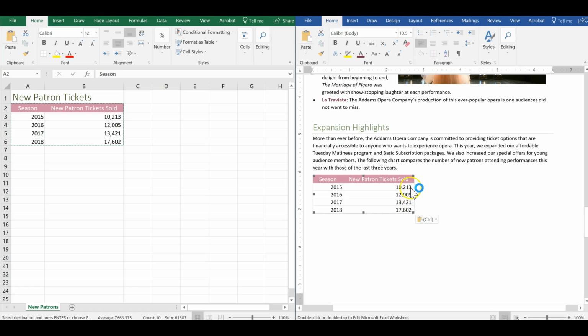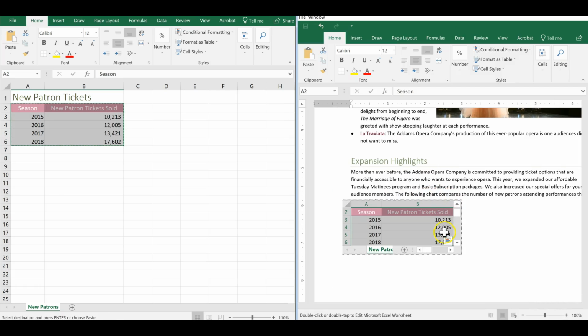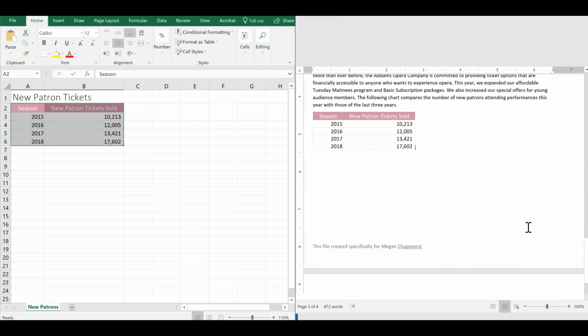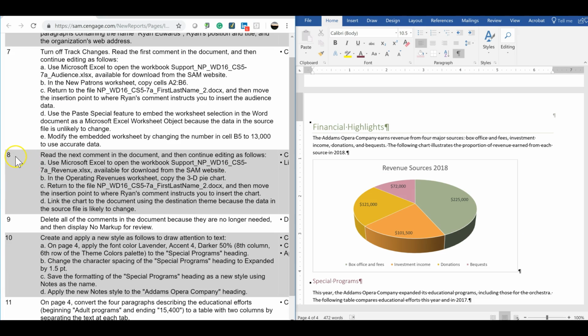Now you can see a difference in the edges when I select it. And when I double click it, I can now go in here and make changes, which it wanted me to do. It wanted me to change this to 13,000 even, and then click out of it, and it makes that change. In the next instruction, 8, be sure that you have linked the chart to the document and not embedded it. So check that for when you paste it in there.